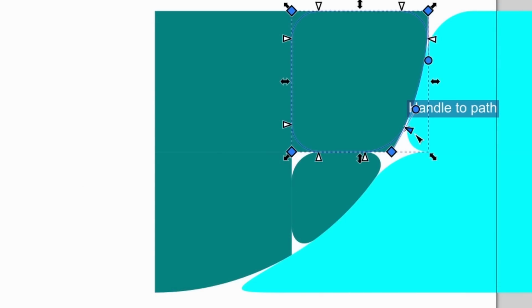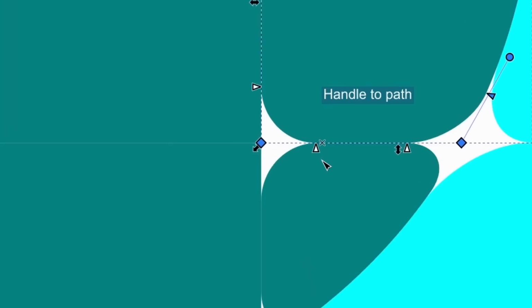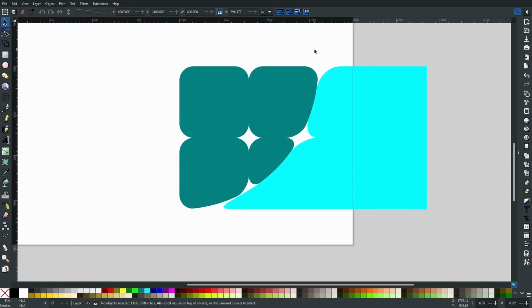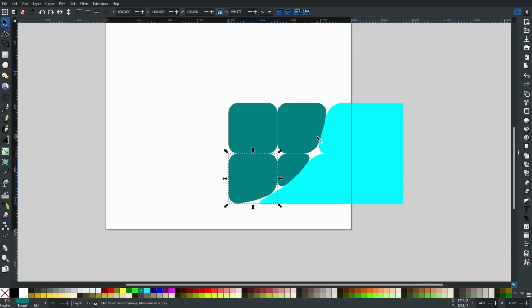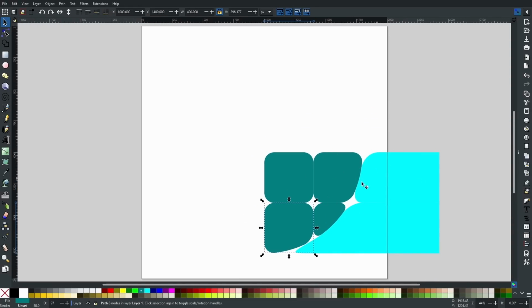Now with these, I'm just trying to get the little triangles to point to the exact moment where they both join together. So as you can see with this little triangle here, I've tried to get it as close as I can, so that as soon as both of these shapes touch each other, that's where this is. And there we go, we now have our shapes.